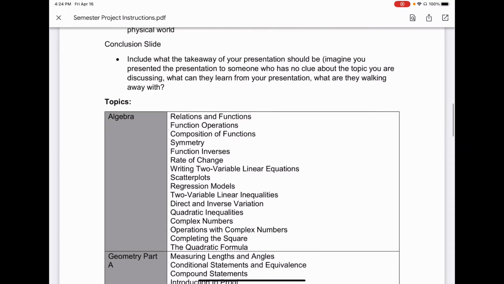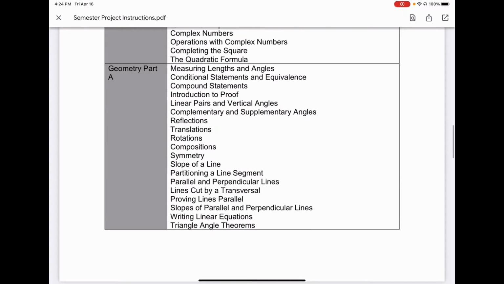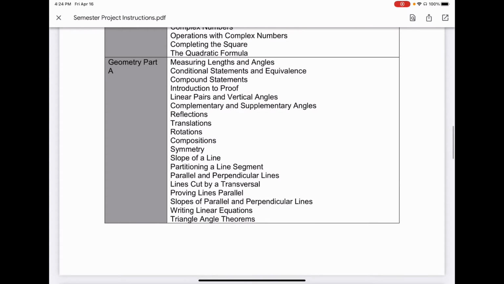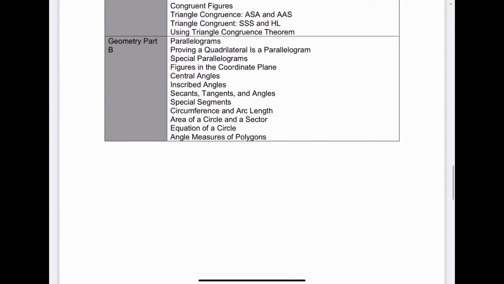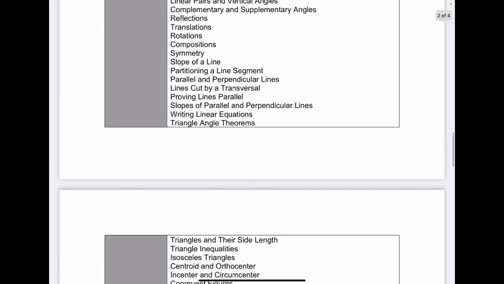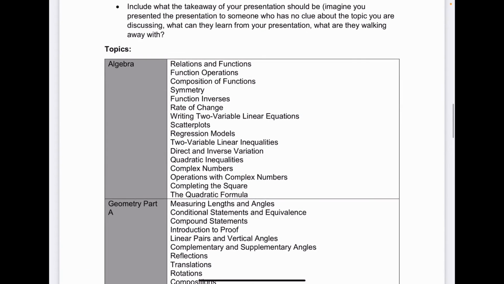Depending on what class you are, you will choose from the following topics. Algebra 2 has this set of topics. Geometry, my 2nd and 5th period have part A set of topics, and then geometry 3rd period has my part B set of topics and my part A set of topics together. So you can choose from these lists of topics. You don't have to discuss the entirety of the topic. You can go ahead and focus on one aspect of the topic, whatever your preference is.